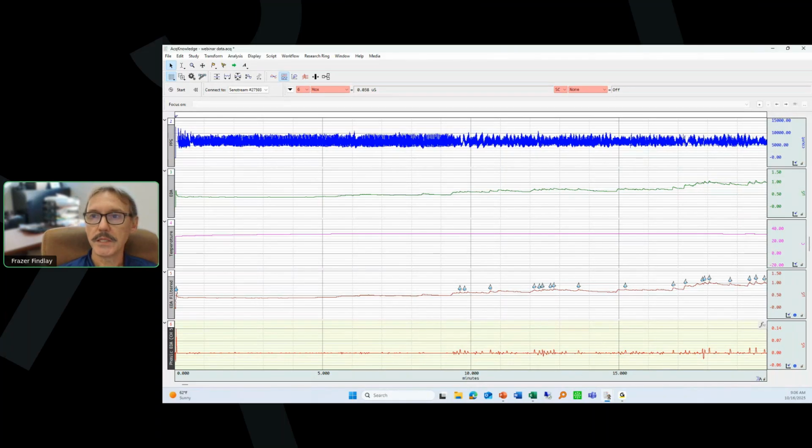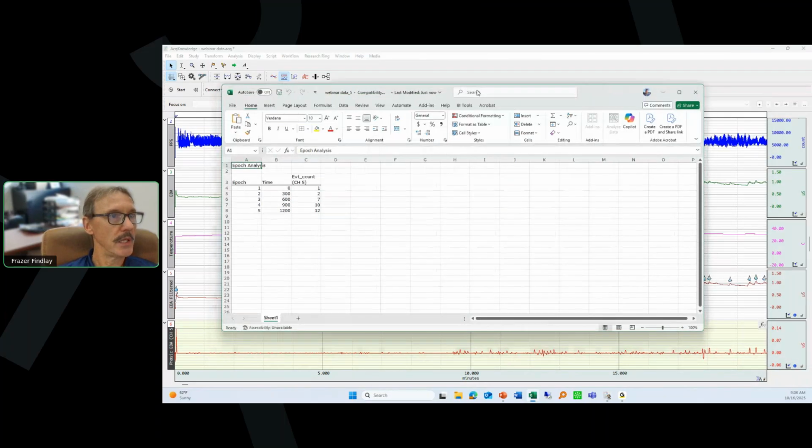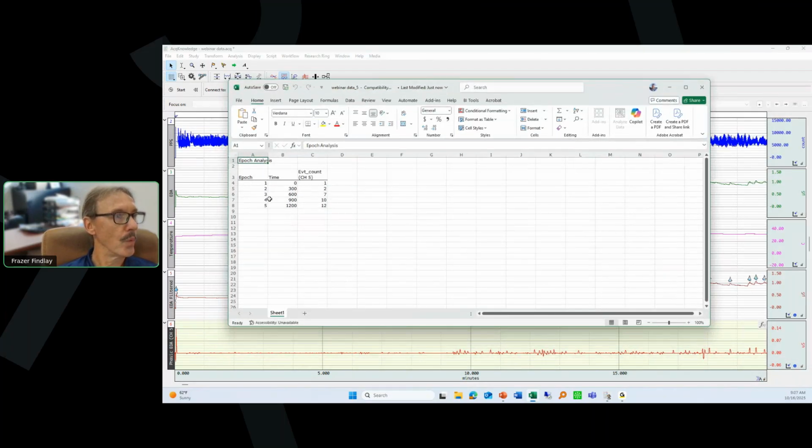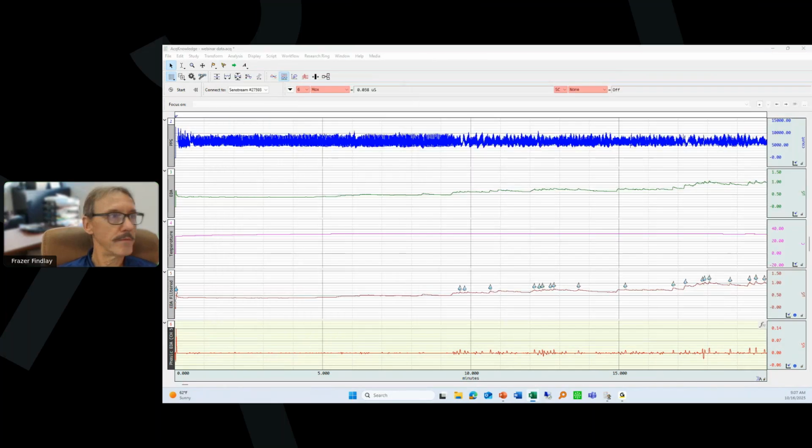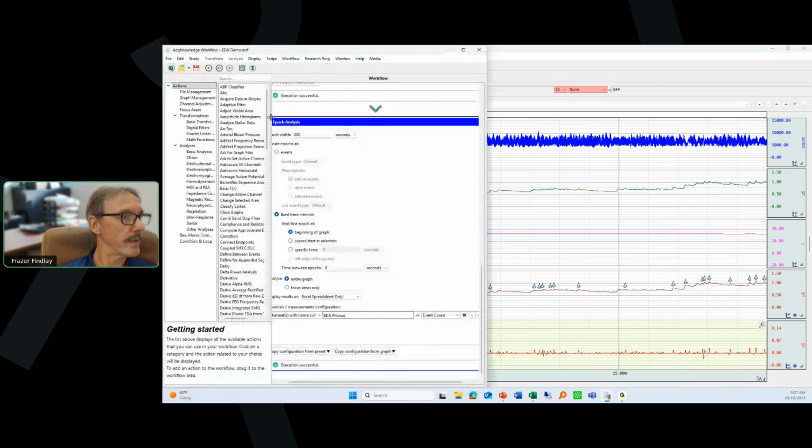And what you guys didn't see, but simultaneously, the Epoch analysis went through each of those 5-minute windows and counted up the number of skin conductance responses. Now, if I just come back over to the workflow editor, you can add any number of measurements over here. It doesn't just have to be counting of the events, that's just one I selected.